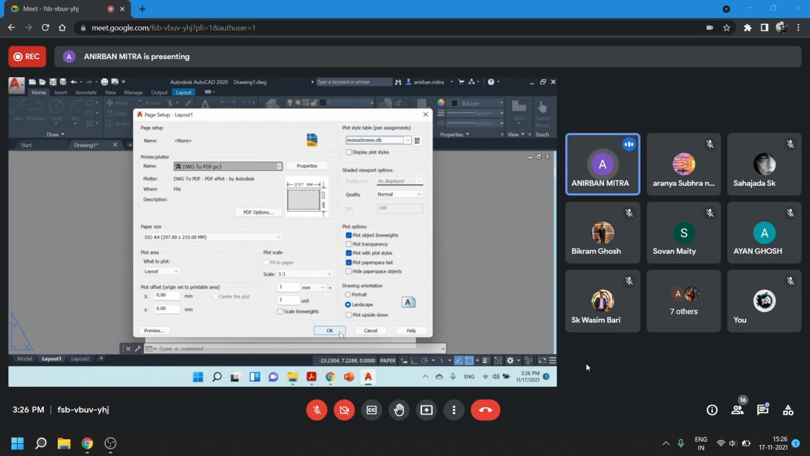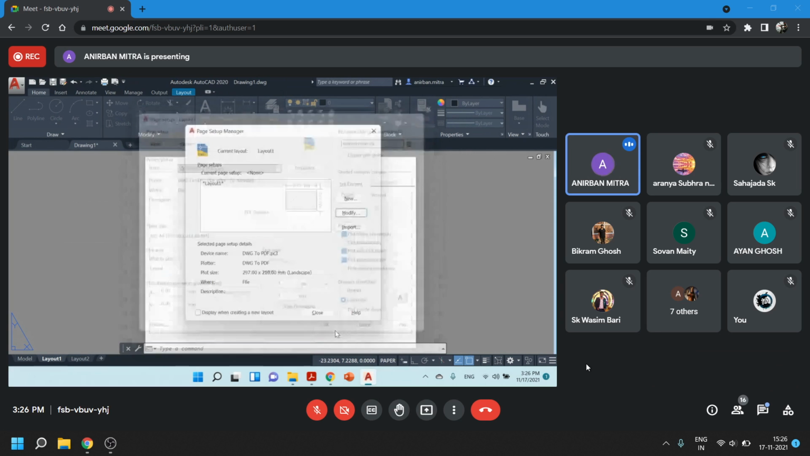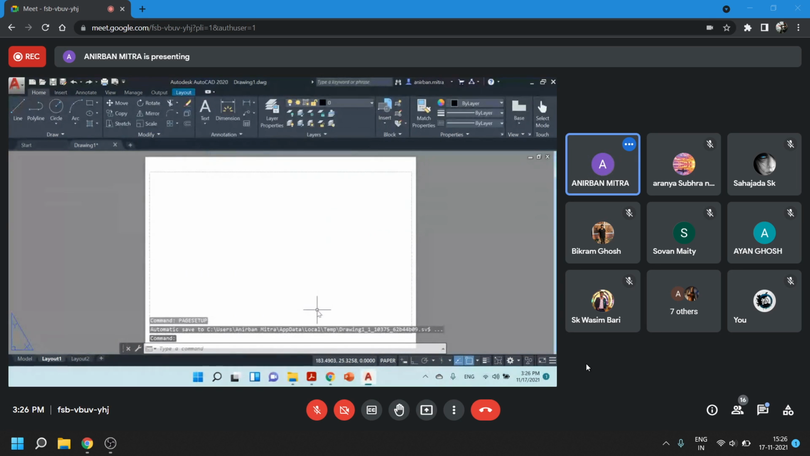This is landscape. Press OK and close. Now we will see that there is a dashed rectangle or dotted rectangle which represents the printable area that has appeared over here. So the preliminary task of creating a page setup is complete, along with creation of layers and setting up of the dimension styles.